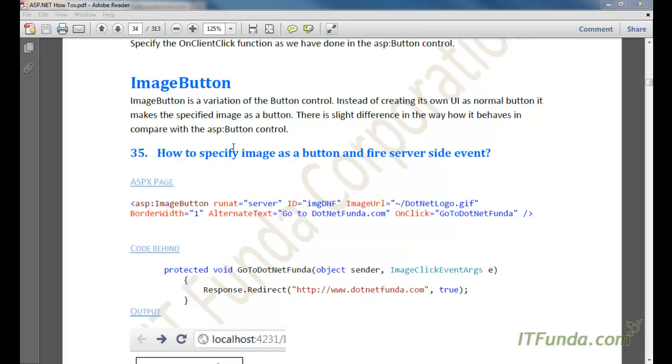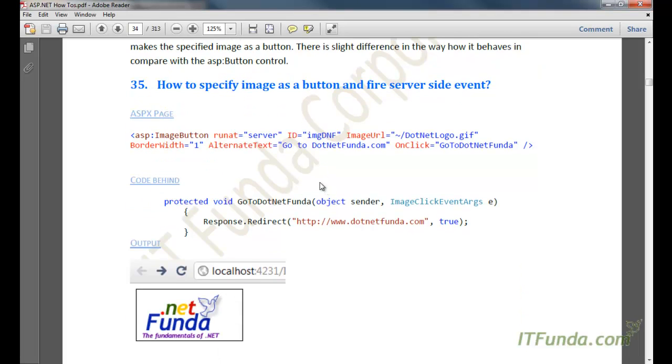So it means that the image button control doesn't have its own UI. Whatever image you specify, it will make that image a button and it will act accordingly. So the how-to of this image button is how to specify an image as a button and fire a server-side event. Let's see here. Now I'm again copying and pasting the code to save some time.